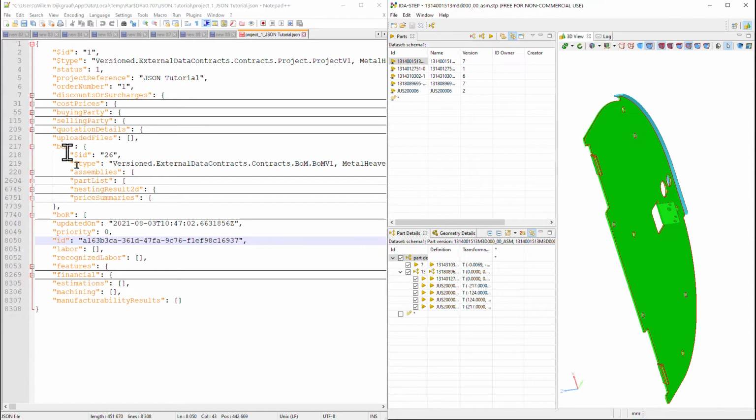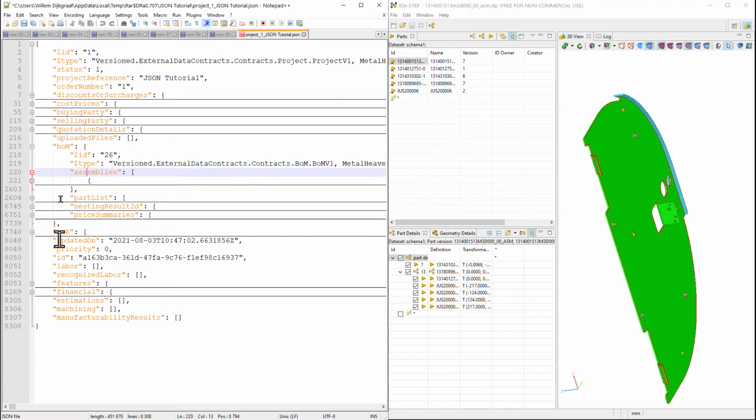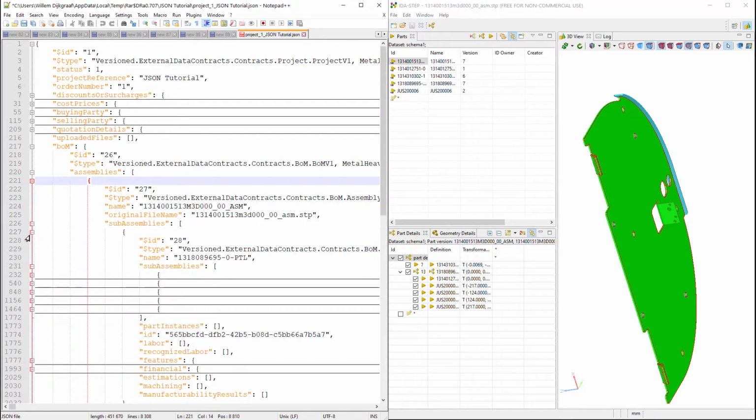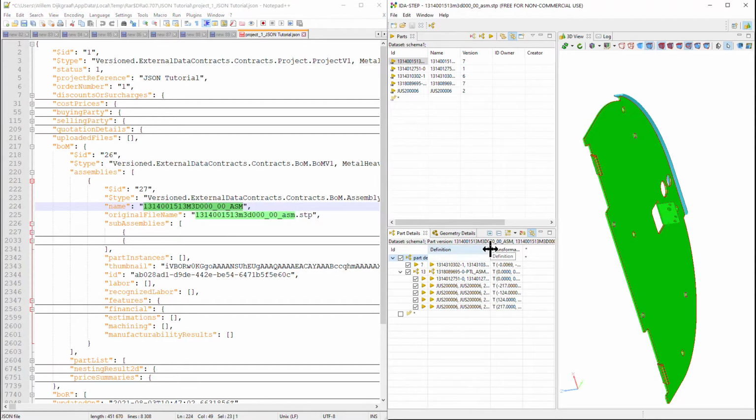So we have the BOM and then the assemblies collection. We have the project with the BOM node, bill of materials, and then the assemblies collection. In the assemblies collection, a main assembly with this name. And that main assembly has a collection, which is not empty, as you can see here. So this is the main assembly with this name.